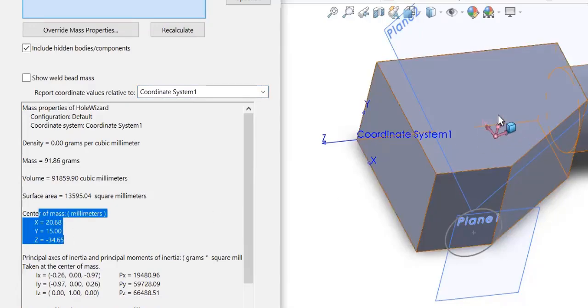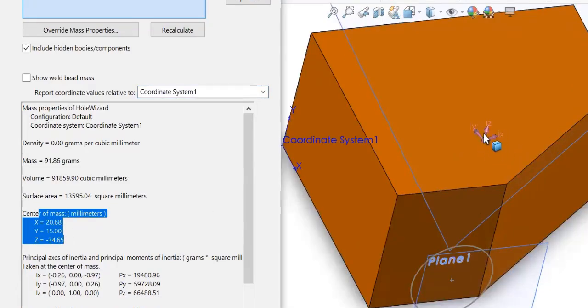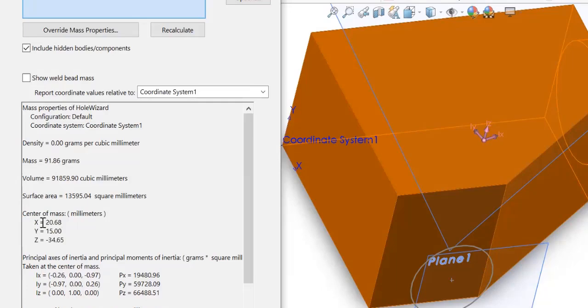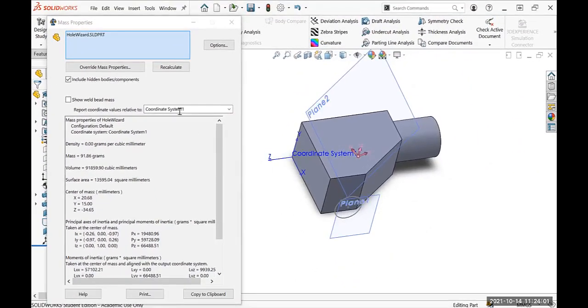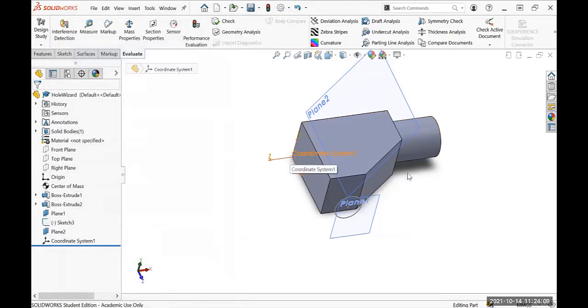So that graphic area, that's where the center of mass of this part is. And its location relative to the coordinate system is in x direction 20.68, y is 15, and z will be negative 34.65. Okay. So this way, you can check if your model is correctly built. If you have a reference part and have the same coordinate system set up, your center of mass will be at the same location.